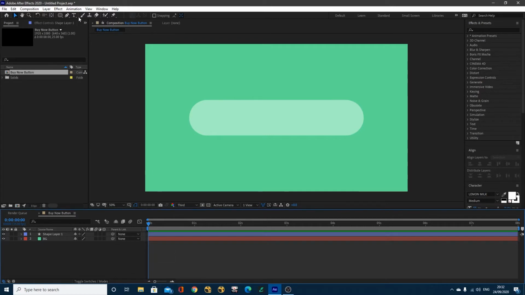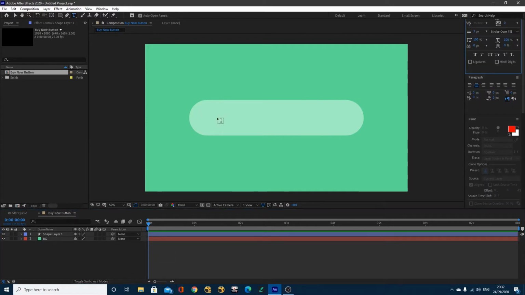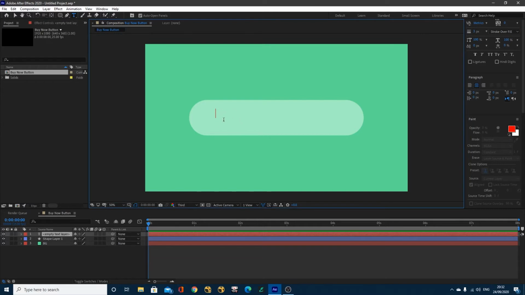Next thing I want to do is get my text tool, and I'm going to type the words. So just click once, instead of drawing a text box, don't draw a text box. Get your text tool, instead of clicking and dragging.